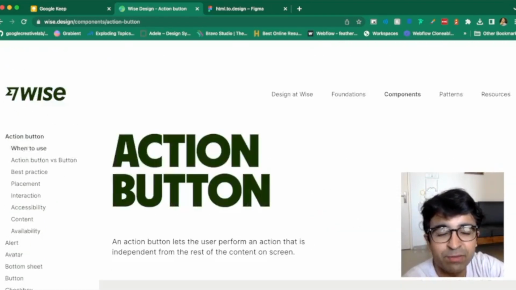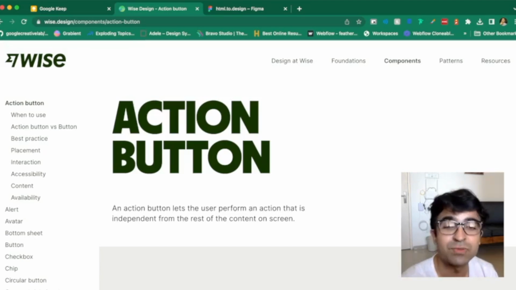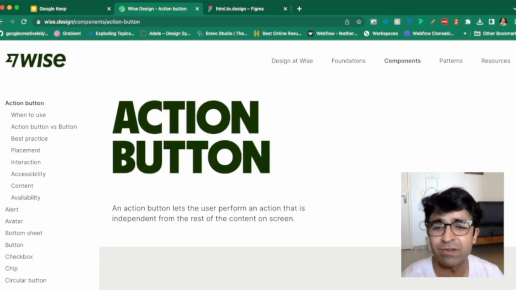Again, you'll still have a little bit of restriction. If anybody has the password or anybody from Wise is looking at it, let's do a little soft launch of some sorts and make it available on Figma.